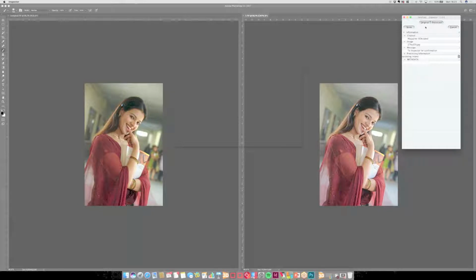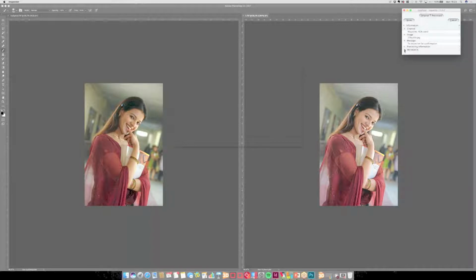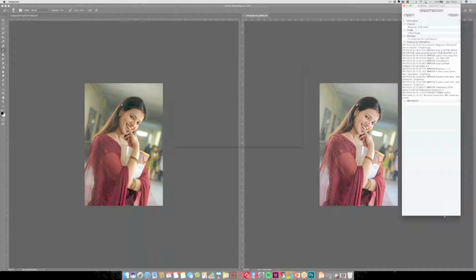My inspector window is a dynamic window, so it will change the information that it displays based on whether the images are open, yes or no. So I see here the channel that has been used to process the image. I see the original name of my image. And I also see all the processing information here in my window. Should I have any additional metadata, I can see that as well.